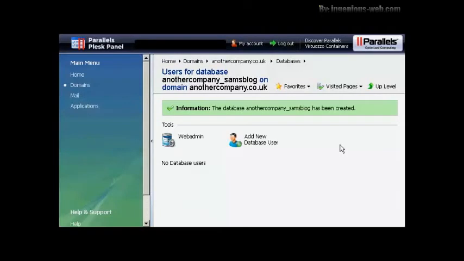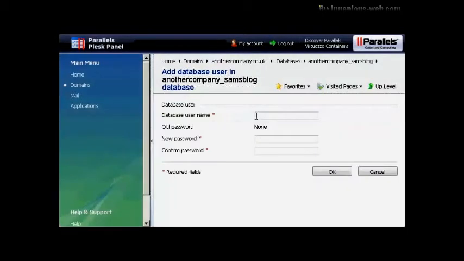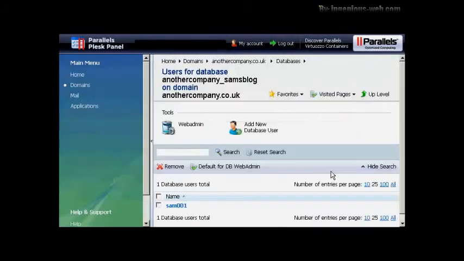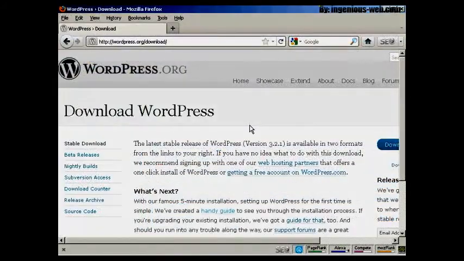Now I need to add a new database user. So click here on Add New Database User. And we add the username. So let's call that Sam001 again. And then you can put in the new password. You have to write it yourself here. And then click on OK. And there you are. Now that's all set up. Okay, now your databases are set up.